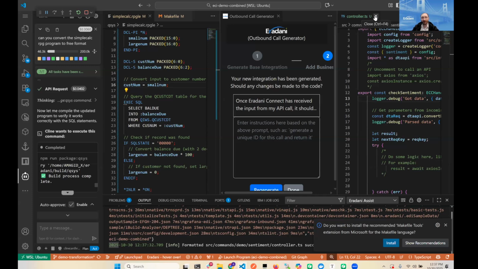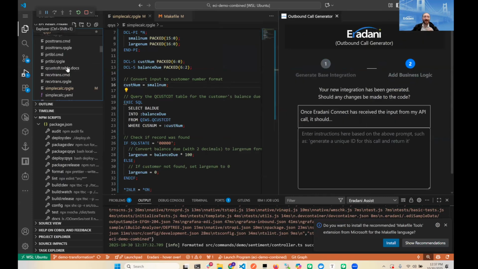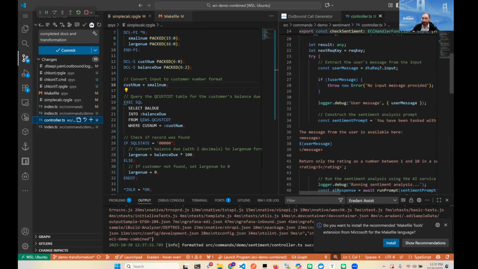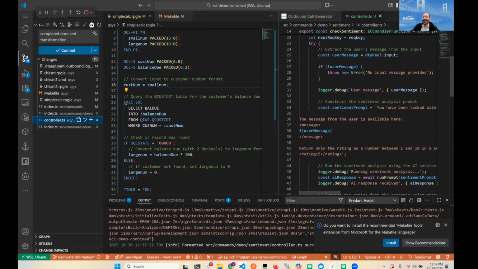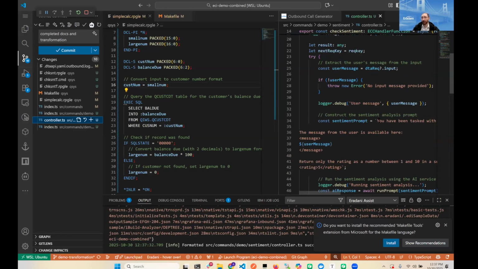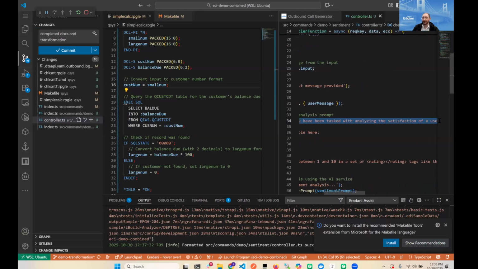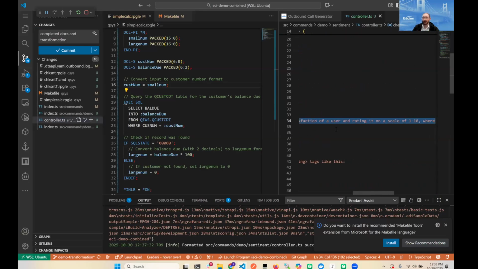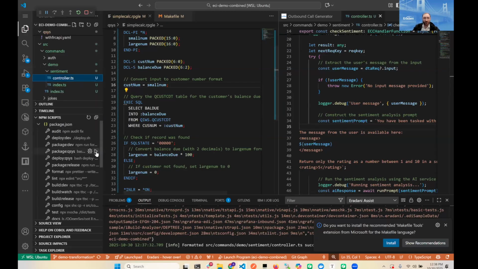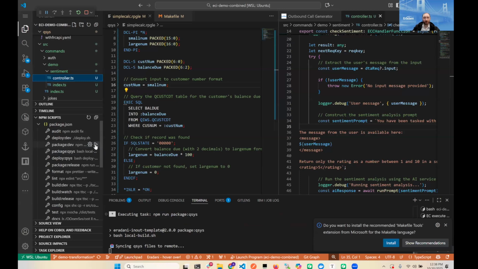So I basically told it exactly what I want it to do at a high level, but I didn't actually write any of the code, right? And so if I pull this up, I now have a whole bunch more code in here. For example, you can see here's my prompt. It says you have been tasked with analyzing the satisfaction of a user and rating on a scale of 1 to 10, so that's that prompt that I was mentioning earlier. So this process generated my RPG and generated the open source code for me.